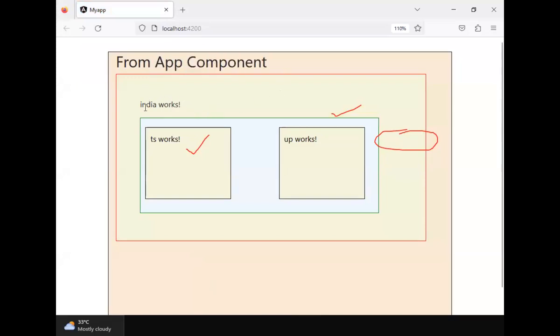App component. Inside that is the child component, India. Inside that we have TS as well as UP, which are the children. Are you understanding? So this is how you can create multiple components. As of now, we're just understanding how to create the components and how we can adjust them with the help of selectors.